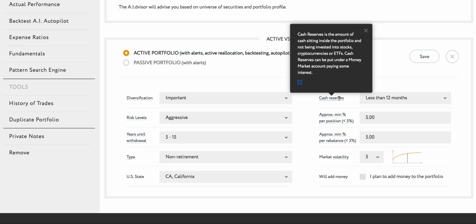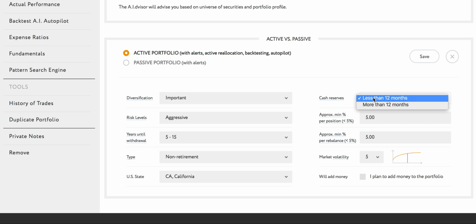Now, when it comes to cash reserves, this means do you have enough money on hand to cover your living expenses for more or less than 12 months? This means do you have enough money saved up to cover all expenses if you didn't receive any income for a year?